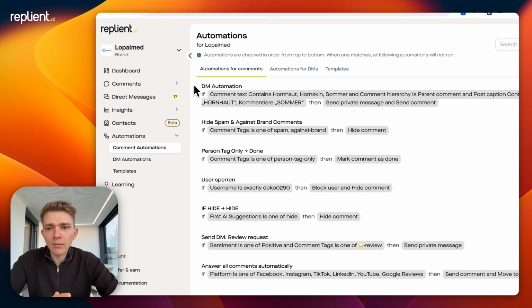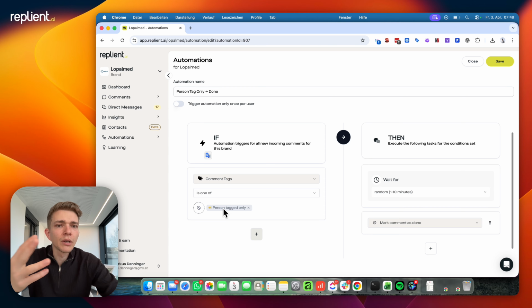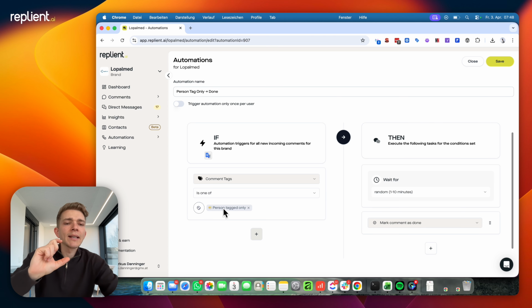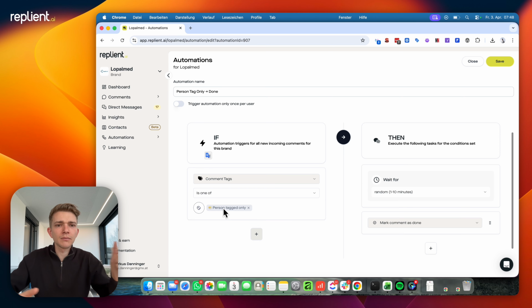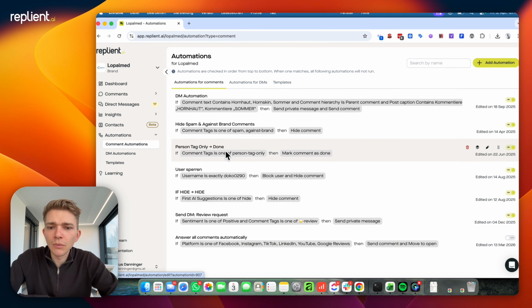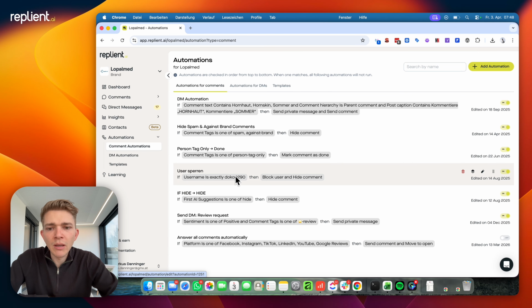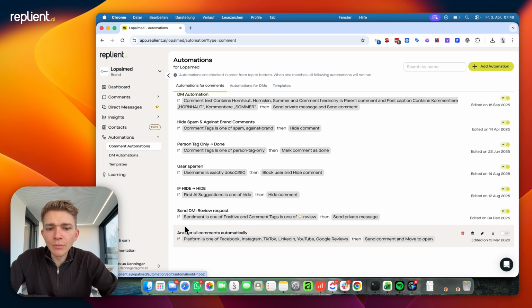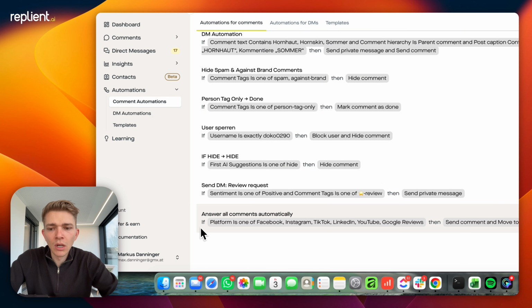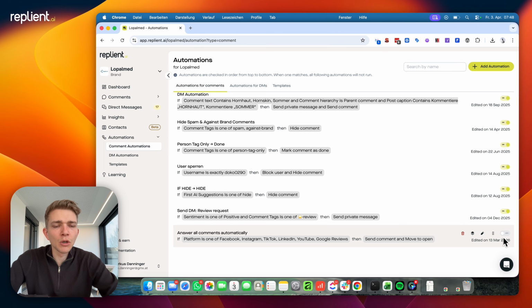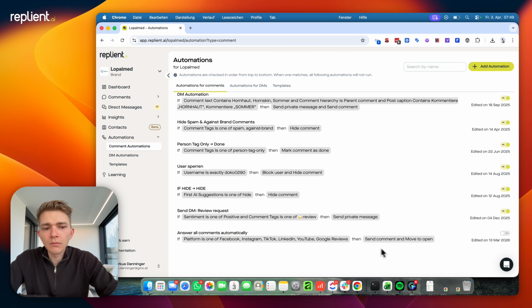And as you can see, we have some automation set up here, doing some hiding stuff here. We are also doing if person tagged only. So if the person only tags some other person in the comment without any other text within the comment, then we just mark it as done, because we think we don't need to reply to this. Then we have some usernames that we want to block and hide. And we also have answer comments automatically. So in this example, we have it deactivated because we want our AI to respond automatically only on weekends, when we are offline, and we are gonna activate this on Fridays.